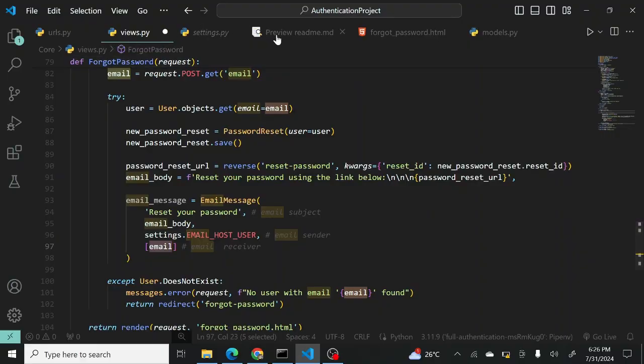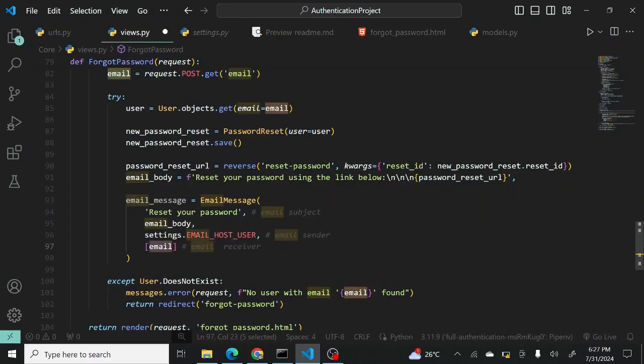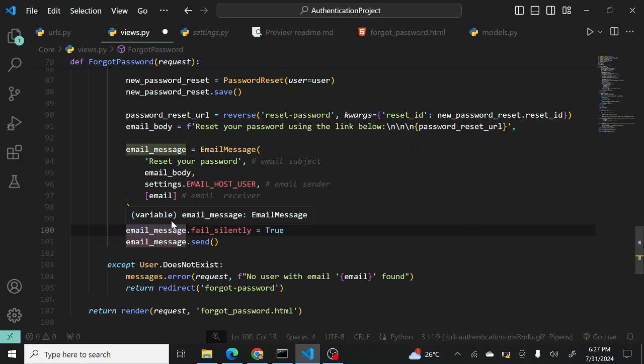Now, the next step that we need to take is we need to specify email.fail_silently equals True and email.send. So I will explain what this means. So let me just paste that right there. So when I paste it, I'm going to explain this now.